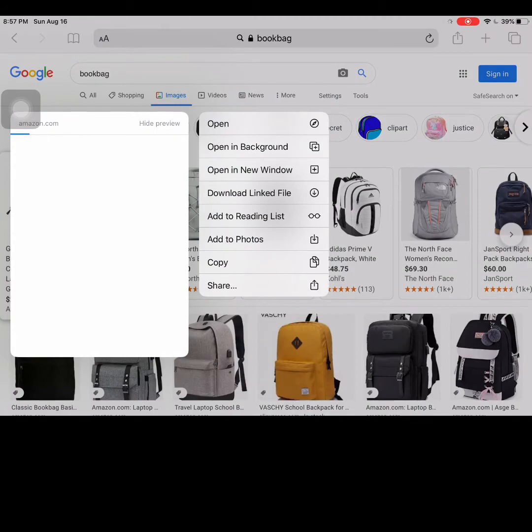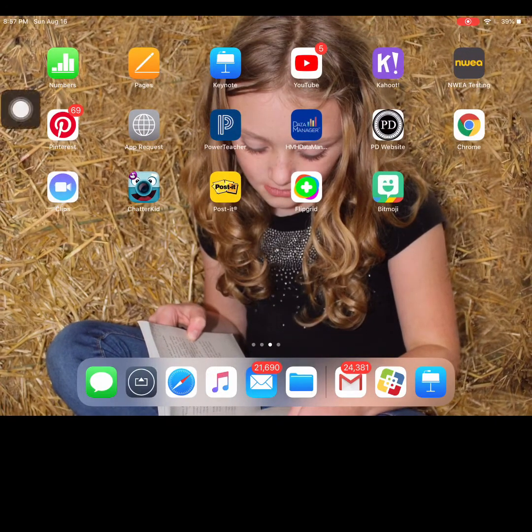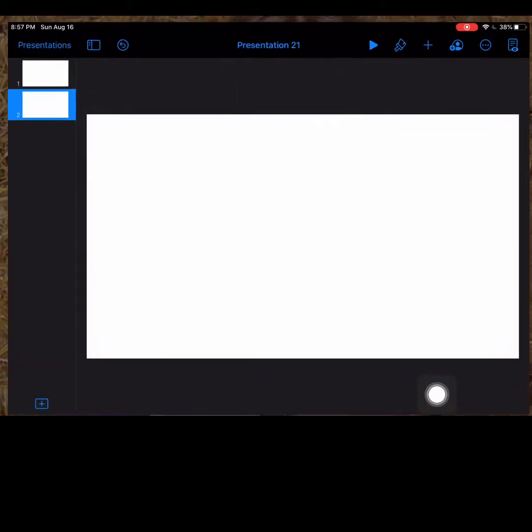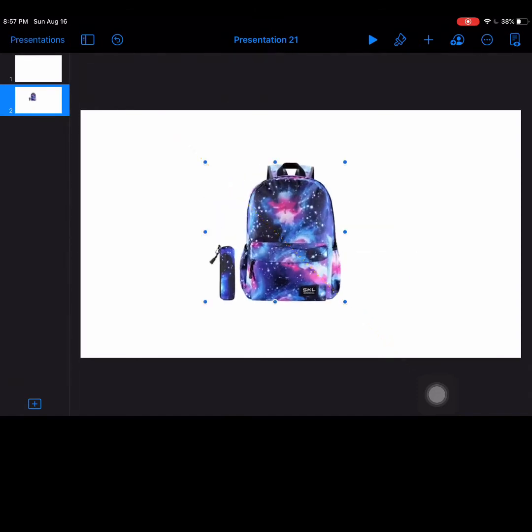press and hold, and I'm going to copy the image. I'm now going to go back to Keynote. I'm going to press and hold, and I'm going to paste the backpack. The backpack is here. So what I want to be able to do is to make the backpack transparent.